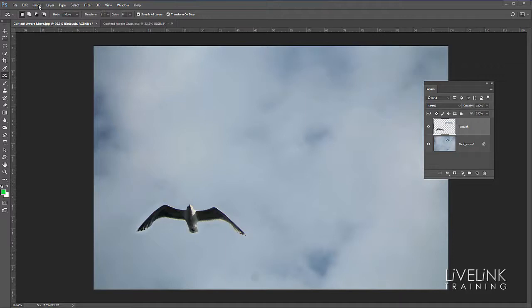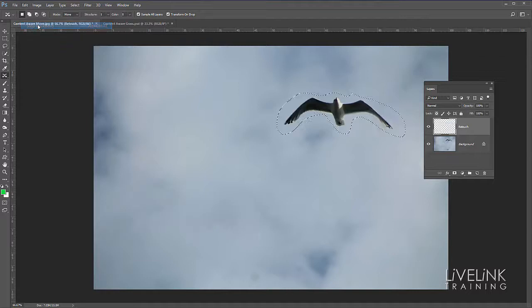Okay, let's just go back a couple of steps. Do Edit and Step Backward, and we'll go back to this position. Now at the moment we've got structure set to 1 and colour set to 0, so I've got a very tight structure and basically no colour blending.